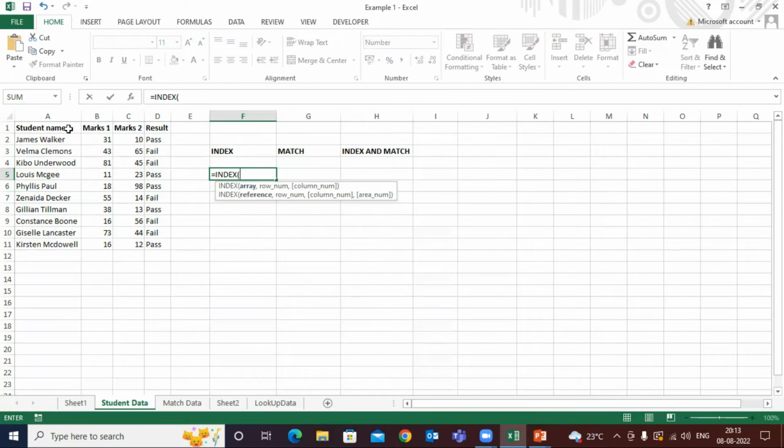Now in this particular list, say for example, if you want to find Louis McGee's address, the array would be, we need to select from this range, right? So this range is nothing but our array. It can be of any data type: numbers, characters, strings, anything. Now, comma, and the row number. If you want to give the row number, you can give, or if you want to give the column number, we can give, as we are trying to get this address.